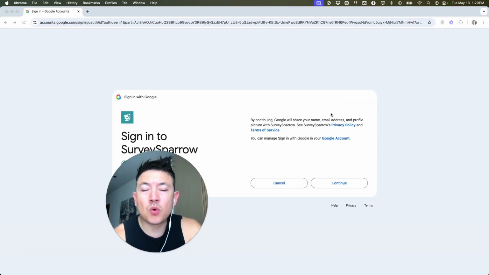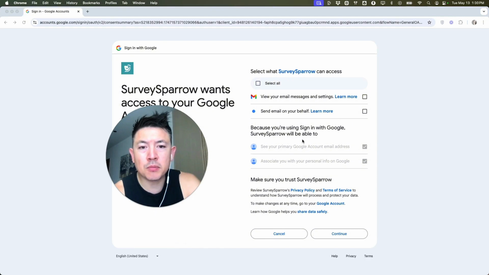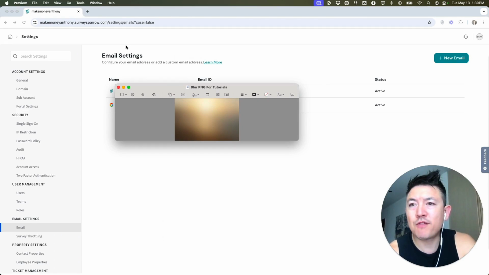Okay, next, Google's warning you they're going to share this information up here with SurveySparrow. If you're okay with that, click on continue. Next, you want to go ahead and choose the permissions for SurveySparrow. So I'm going to click on select all, and then I'm going to click on continue. Okay, a quick second later, the page refreshes back into my SurveySparrow, and you can see the Google logo right here, and you can see off to the right here, it is active.